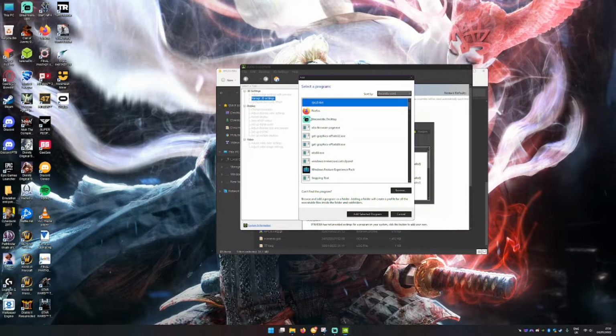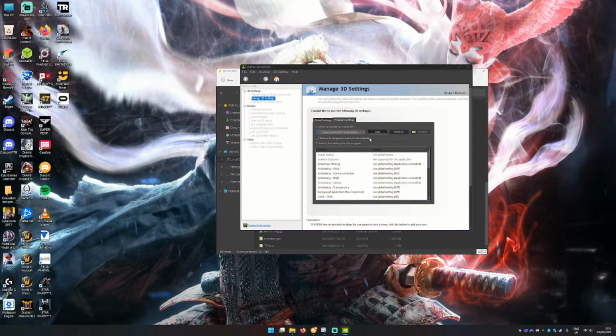Here, this is the add button. As you can see, it shows my applications. You can also browse for it, and you'd find RPCS3 on your desktop. Now, as I already have it here, I'm not going to do that. I think it's fairly straightforward.